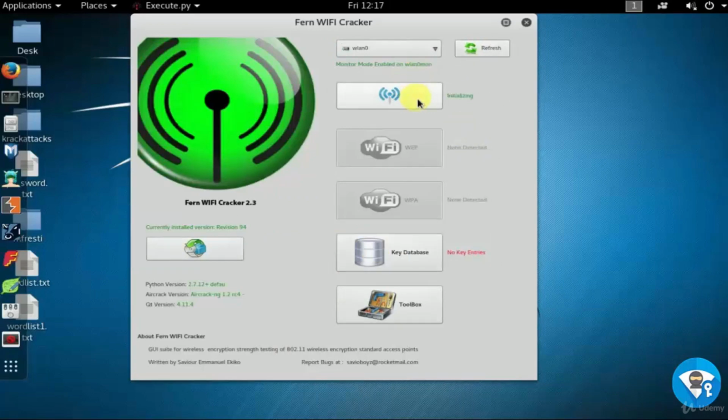Now scan our neighbor Wi-Fi access points. Click on scan for access points. Here you can see that it is scanning for neighbor Wi-Fi access points. Okay, scanning is completed. 5 Wi-Fi access points are detected here.